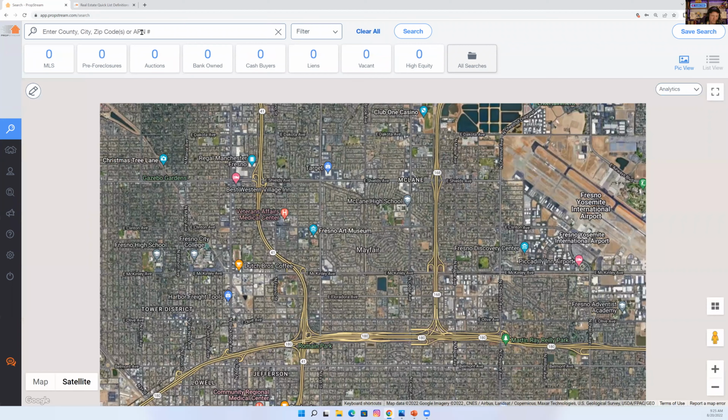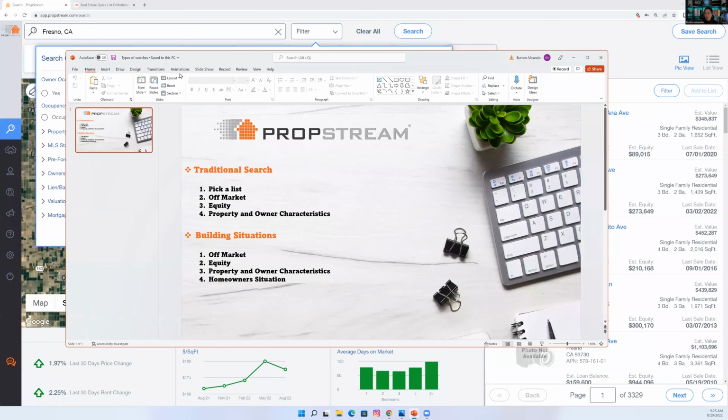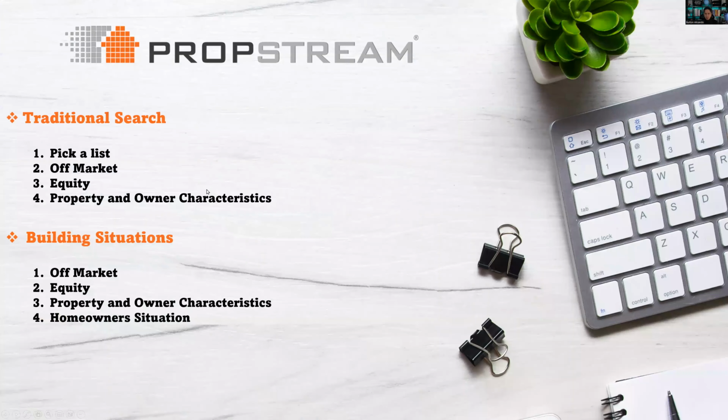Now, they're not going to go through them manually. No one's going to do that. So what they'll do actually is go in our filter. And the first way to pull the list is by using one of our 18 quick list choices. This is what I call the traditional search. I actually wrote this out on a PowerPoint for you guys. The first one's called the traditional search.